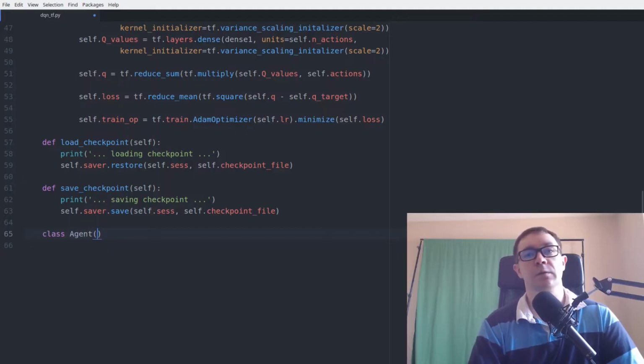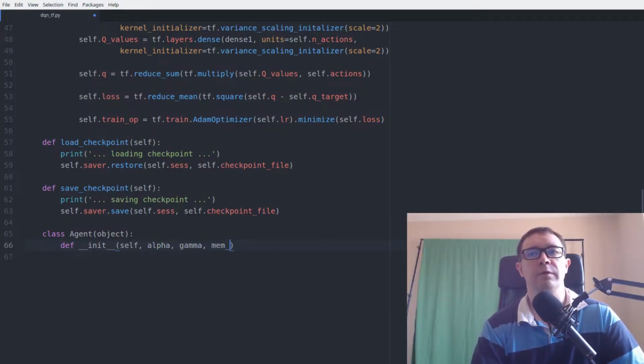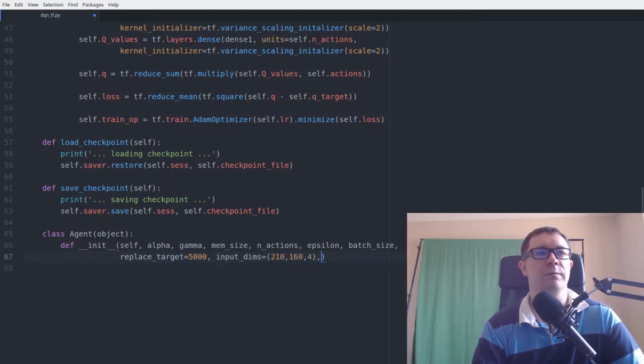Next up, we need an agent that includes everything else, all of the learning, all of the memories, all that good stuff. So it's going to take something called alpha, that is the learning rate. Gamma, that's a discount factor, a hyperparameter of our model. The memory size, number of actions, and epsilon, that determines how often it takes a random action. A batch size, a parameter that tells us how often we want to replace our target network. Set of input dims, we use the same as before, 210 by 160 by 4.